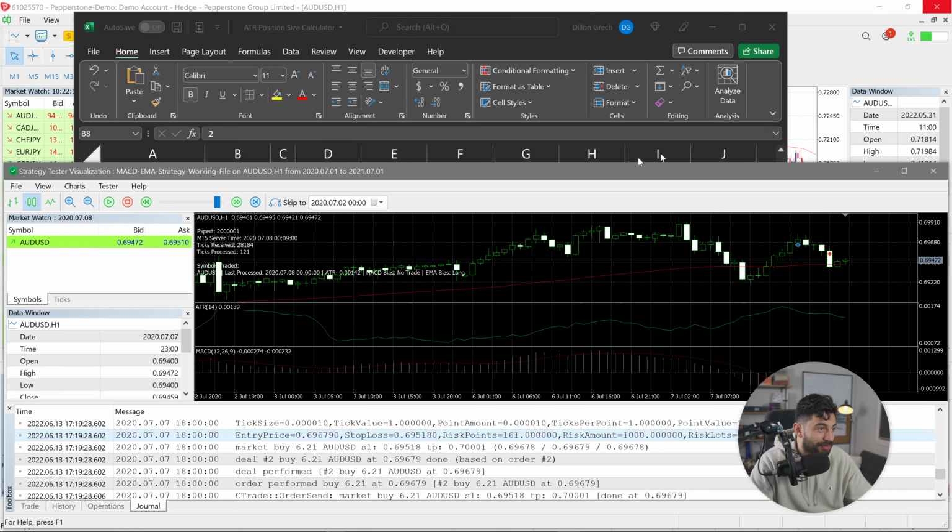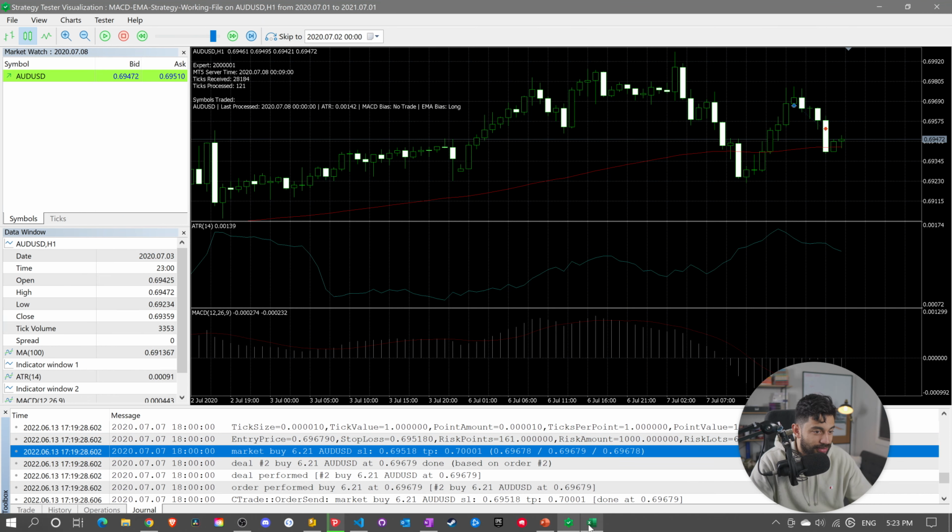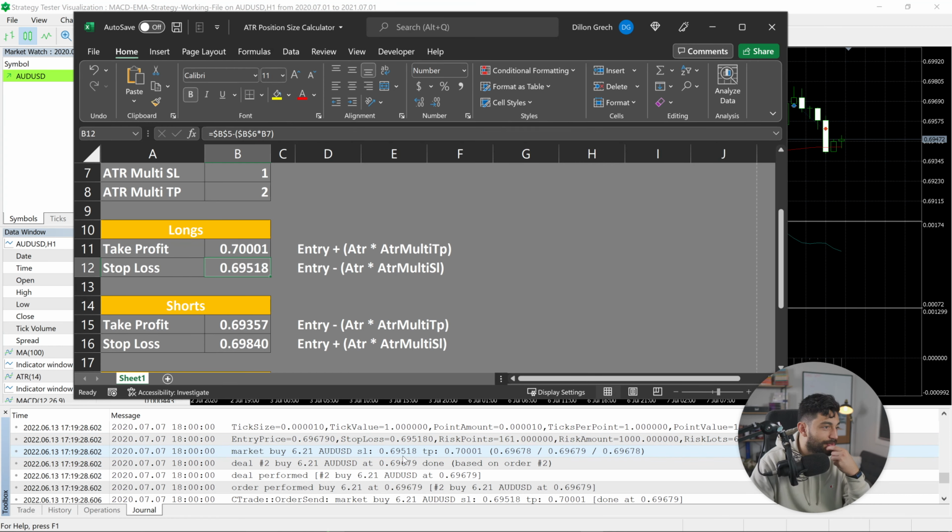Now for longs, this was a long trade. We've got here our stop loss based off this entry price. This should be the same value, 0.69518. Awesome. So this is actually reading the same value over here, which is good. Take profit isn't declared. Oh, here we go. Take profit is this one here. It's the next readout. So stop loss is right. Take profit is right. Good.